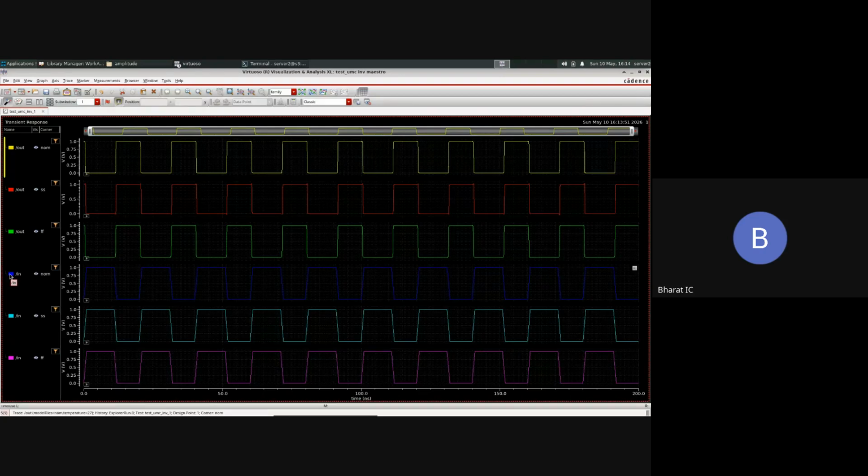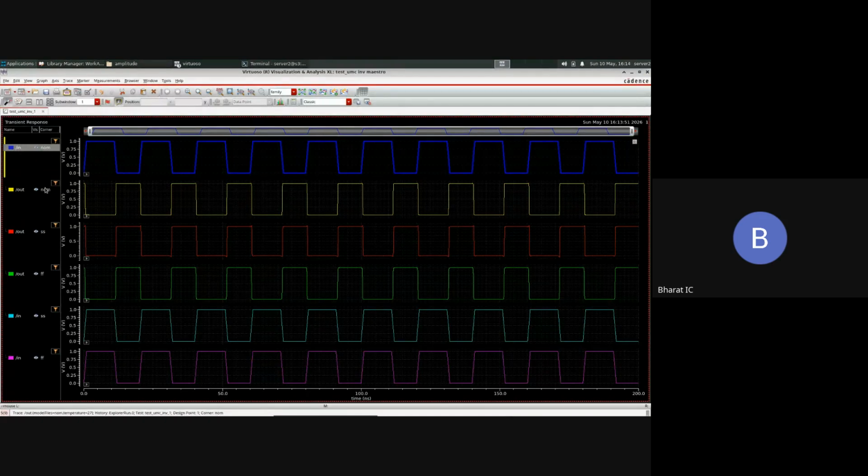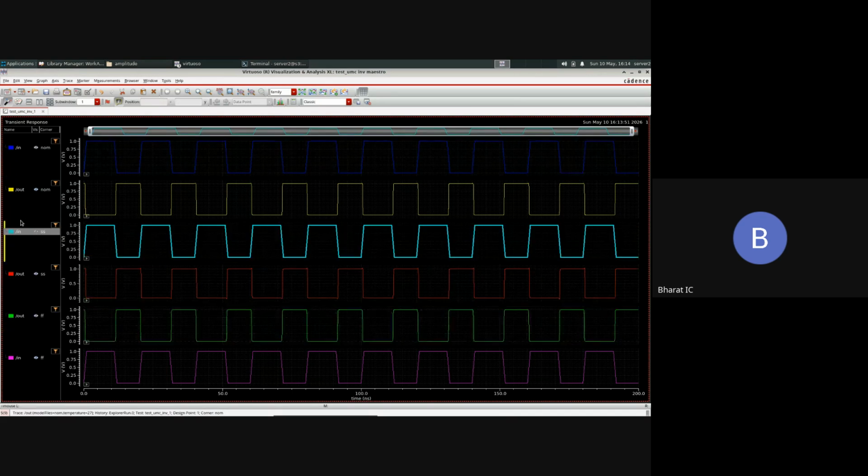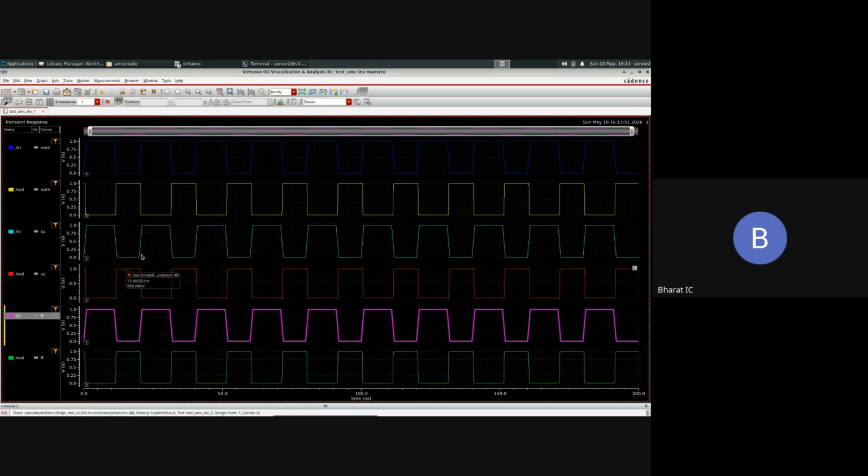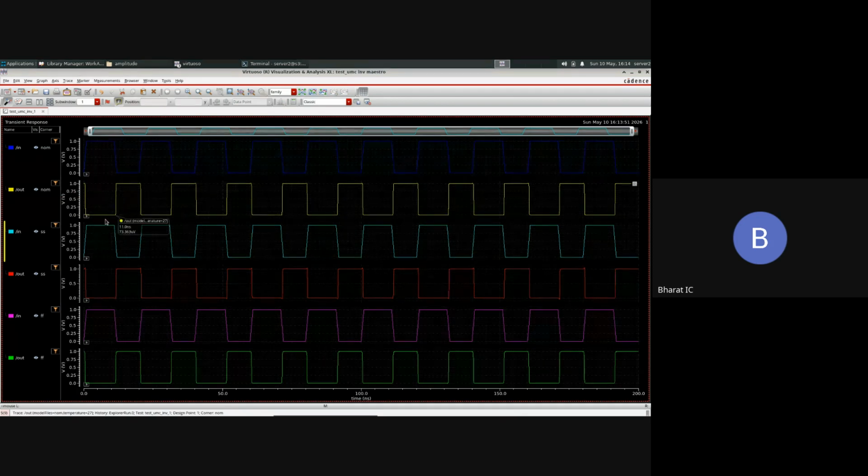So what we can do, we can put them. This is the input, that is the output. I just put it on the top side. So nominal input, nominal output. Again, output of SS and input of SS. Input of fast. Now you can see it. Input of nominal in blue, output of nominal in yellow. Input of slow in sky blue, output of slow in red. Input of fast in magenta, output of fast in green.